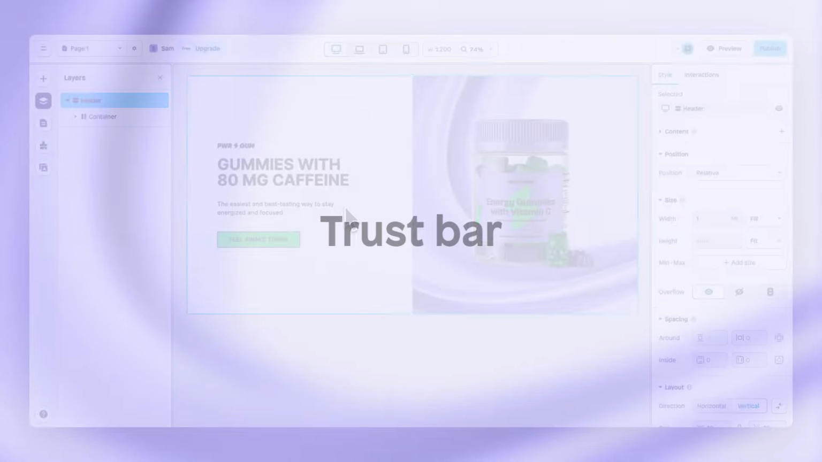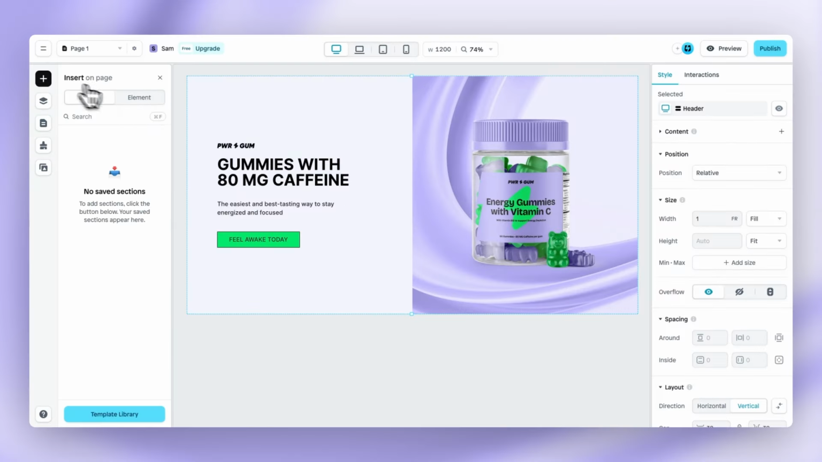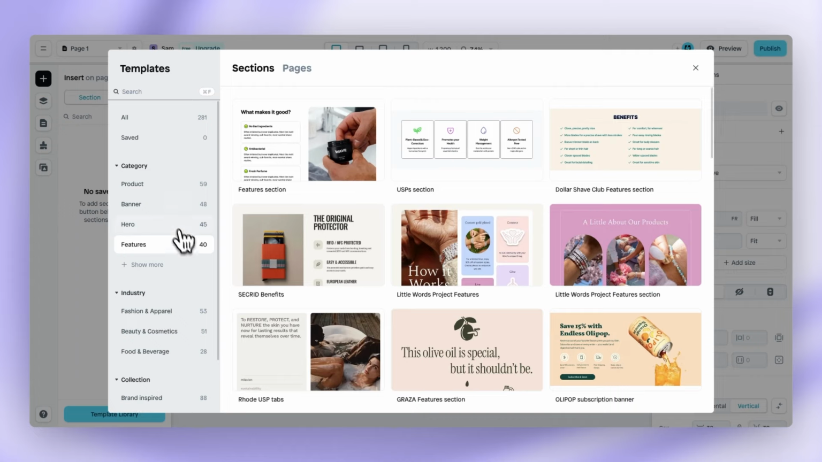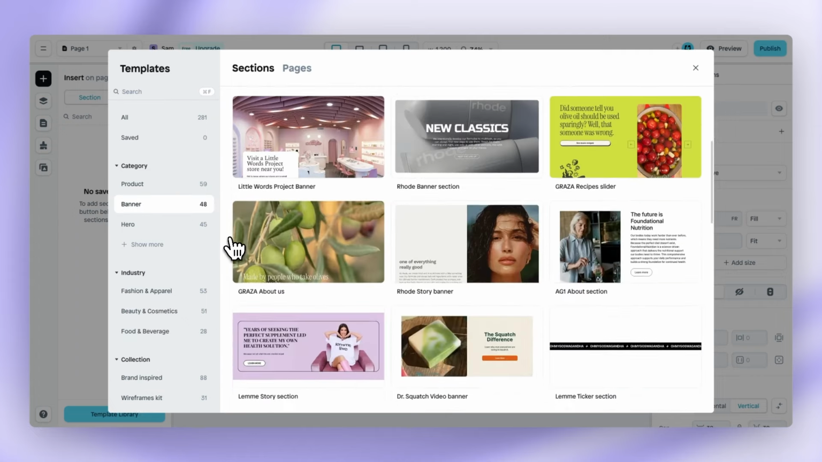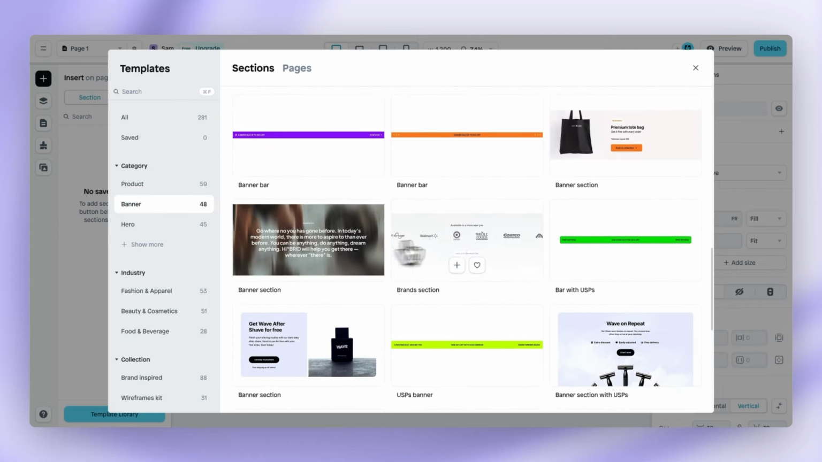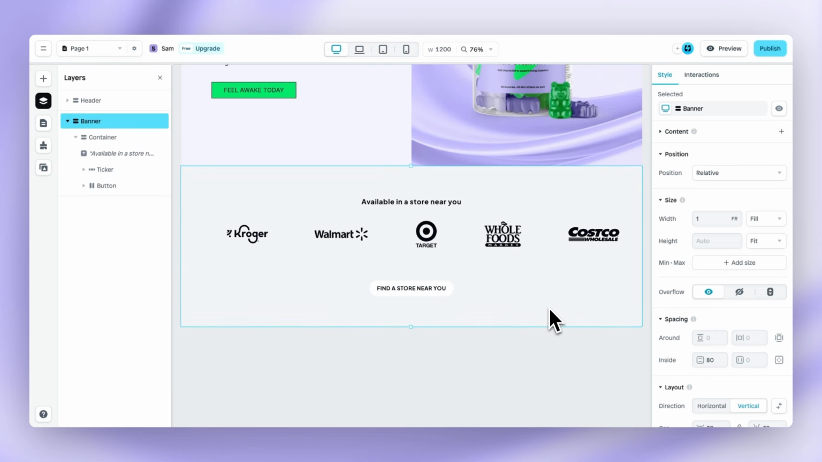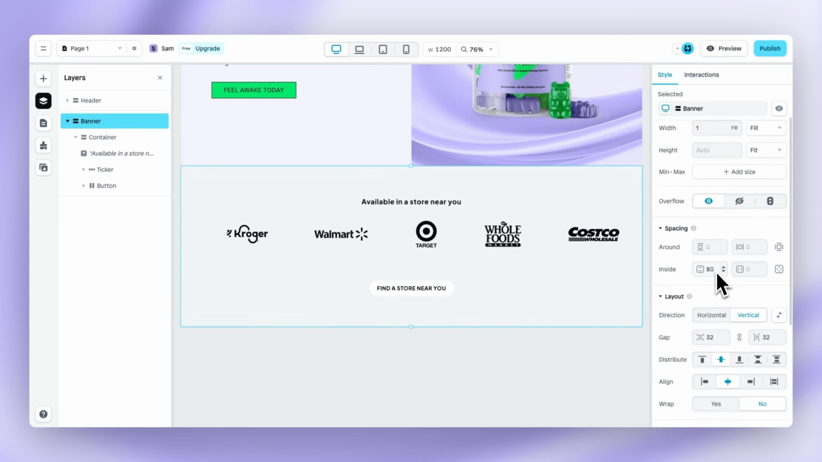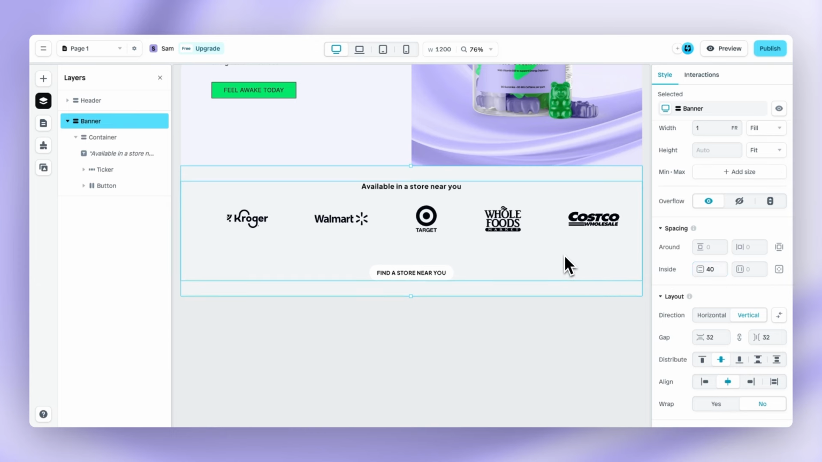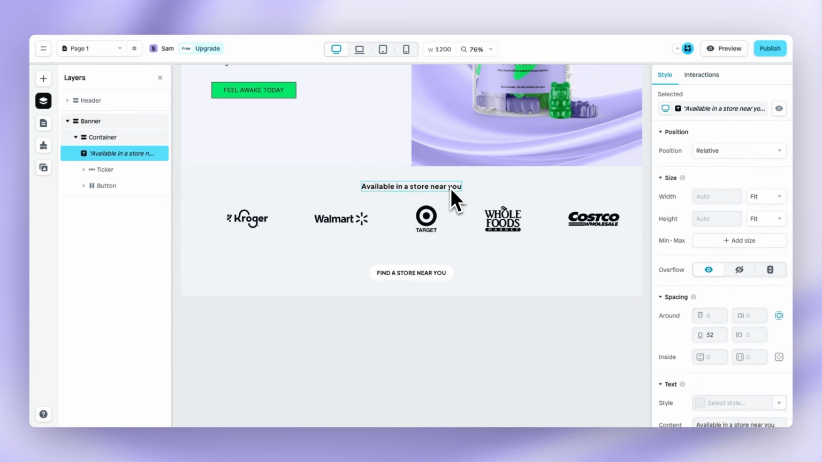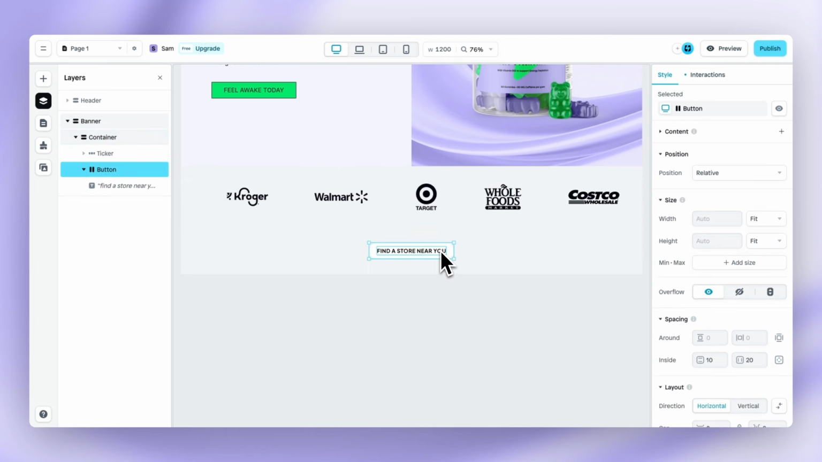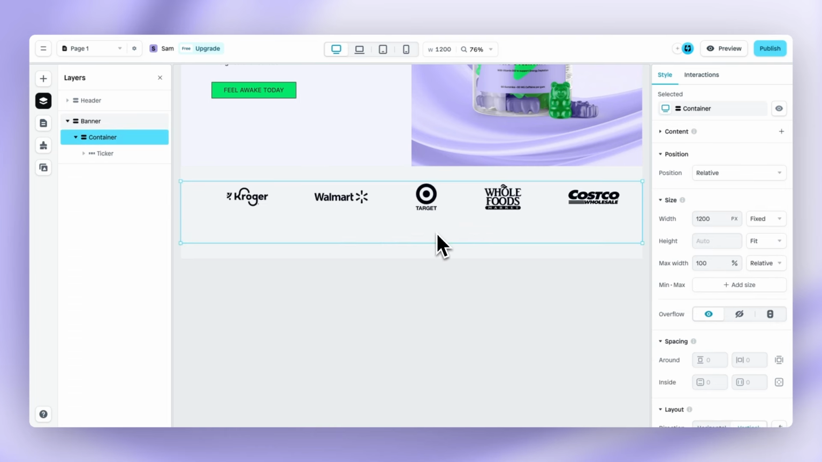To create the trust bar, let's head over to the template library, and under banner, we can select this section right here. The first thing we need to do is take a look at this inside spacing property. It's set to 80, but let's change this to 40. Then let's remove this text element and this button because we only want to showcase the logos.